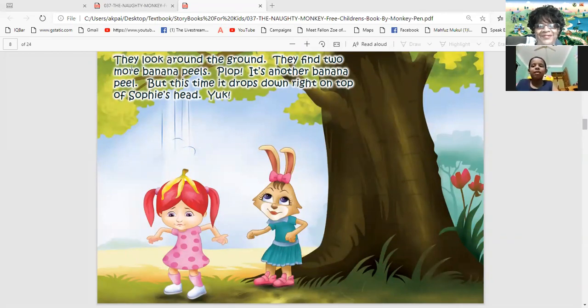They look around the ground. They found 2 more banana peels. Plop. It's another banana of Sophie's head. Yuck. On the top of Sophie's head. Yuck. Okay, I think you missed a line. Okay. More banana peel. Okay.